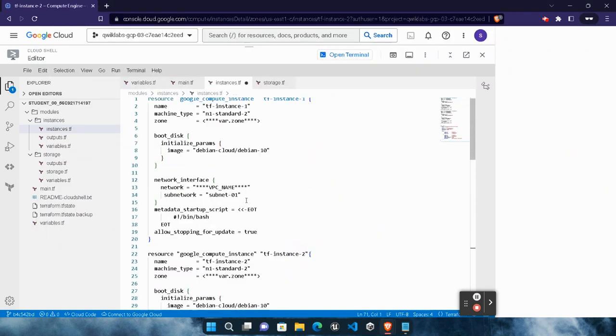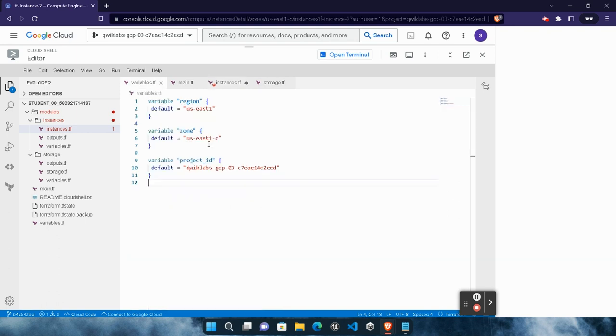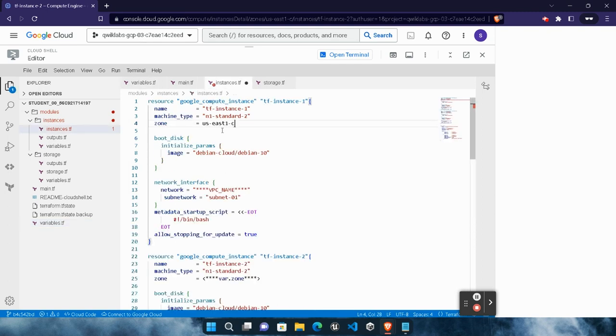And first of all, we need to make a lot of changes here, so pay attention. We will first of all remove this zone and copy the actual zone from the variables.tf file. So copy this zone, that is US East C in my case. Copy it, come back to the instance.tf file, paste it here and make sure you paste it under the quotes. So quotes हम add कर देंगे यहाँ पर, add some quotes.